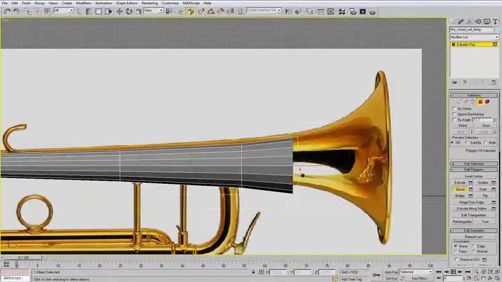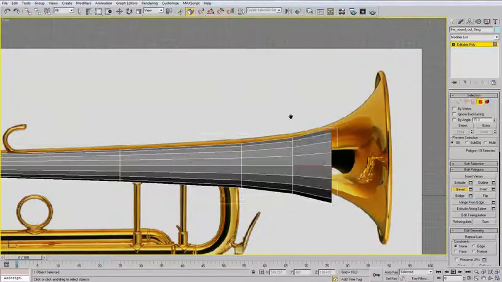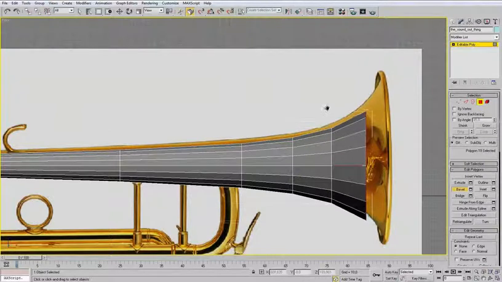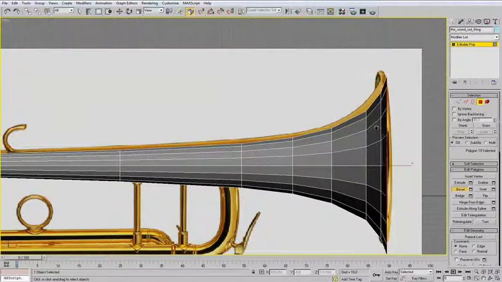It's too big a bevel, less one. That was my bad mouse, sorry. Okay, let's try it again. Yep. Like this. Like this. Like this. And something like this.